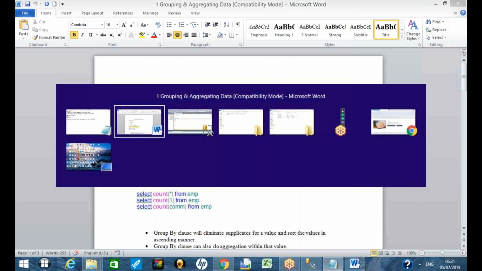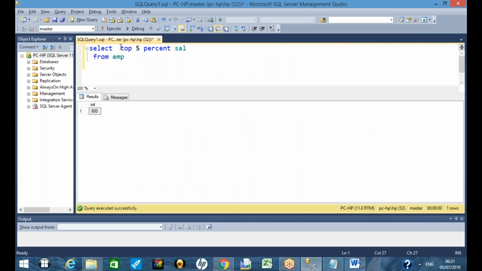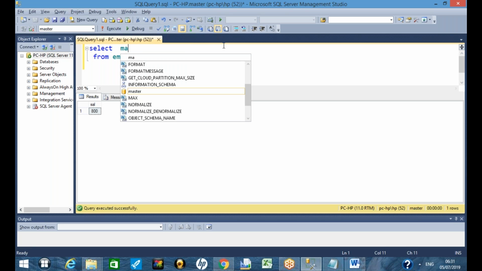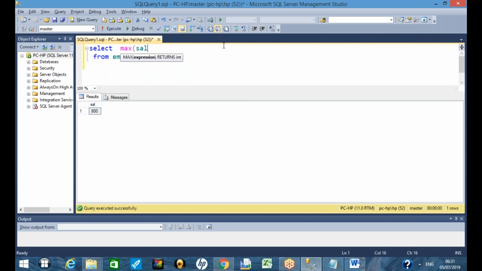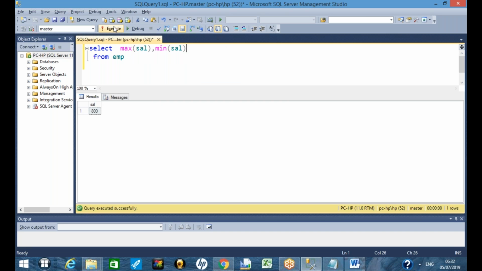So let us understand this. How is it possible? Now I'm going to show how to use it. Select max of sal, comma, let's say min of sal from employee. When I execute this query, I get the maximum salary and minimum salary. Each function worked on the entire table and gave one result per group, which is the default group, the whole table, all 14 rows for the time being, right?